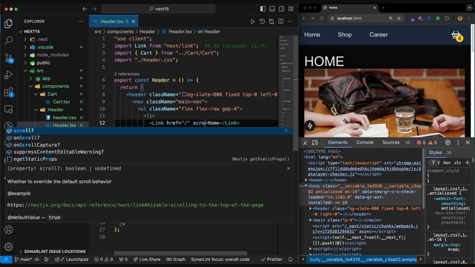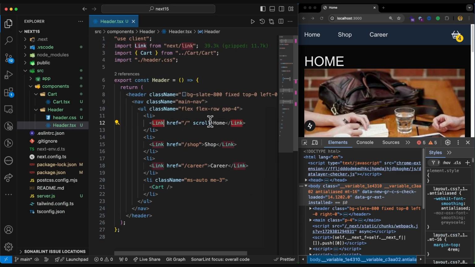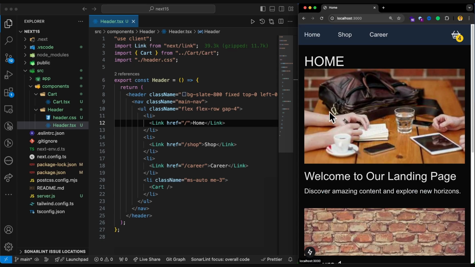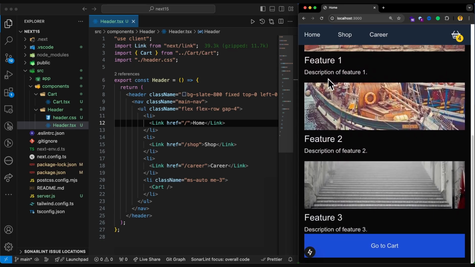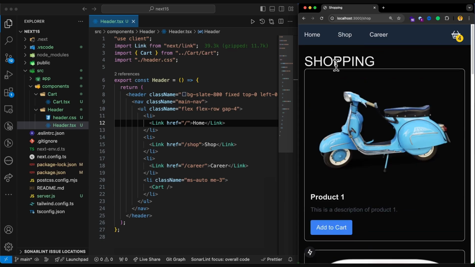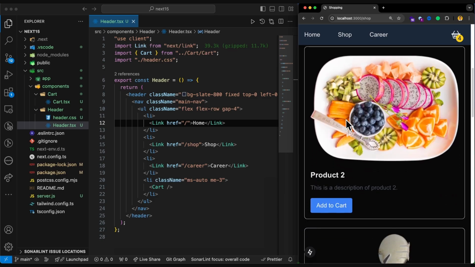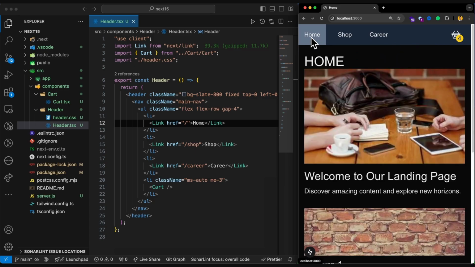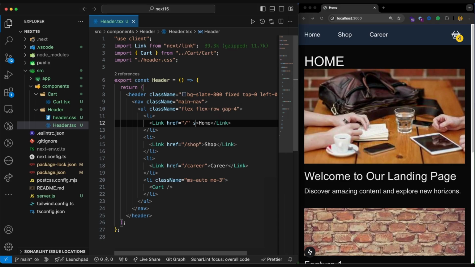Okay, I'm going to talk about the scroll attribute, something specific about the Link component. If I try to show it to you in action, I'm on the home page, I scroll down a little, and I jump into another page like shopping. As soon as I jump to shopping, you can see the scroll position is at the top, which is 0. And if I scroll down in this page again, I go to another page, maybe the home page again. By default, Next.js scrolls the browser to the top after each navigation. But what if we want to disable this behavior? We can simply set scroll to false.